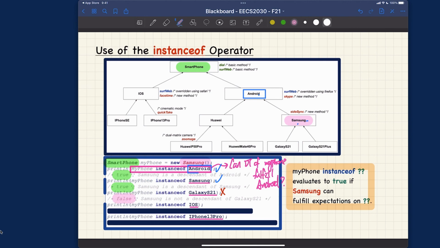Okay, let's do two more, and then I'll leave the last example as an exercise for you. So what about iOS? Can Samsung fulfill iOS? The answer is no, it cannot, because the simple reason is iOS is simply not the ancestor of Samsung, so that's why it cannot fulfill. As easy as that. It will only evaluate to true if you say instanceof Samsung, instanceof Android, and also instanceof smartphone. These are the only three that will actually return true.